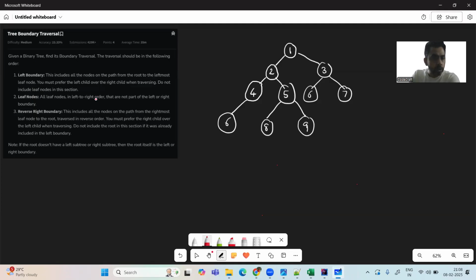So let's see today's problem, tree boundary traversal. What the problem is saying is we'll be given a binary tree and we want to find its boundary traversal. The traversal should be in the following order. First, the left boundary. Then we need to process the leaf nodes, and then the reverse right boundary.